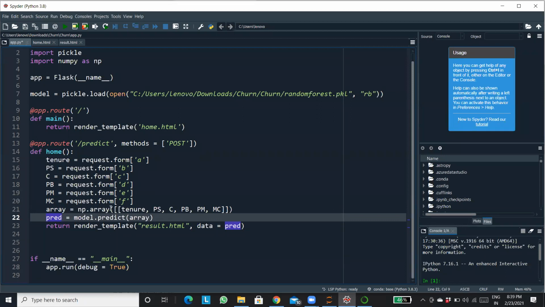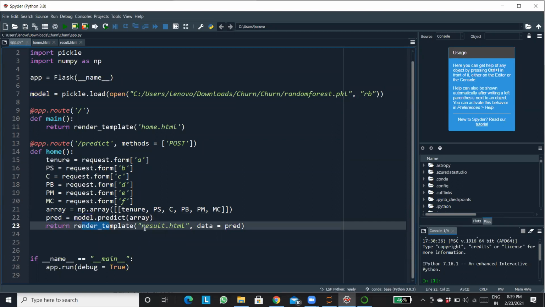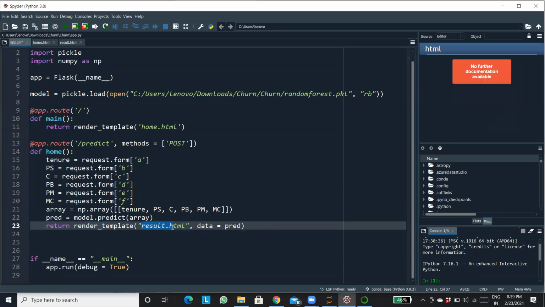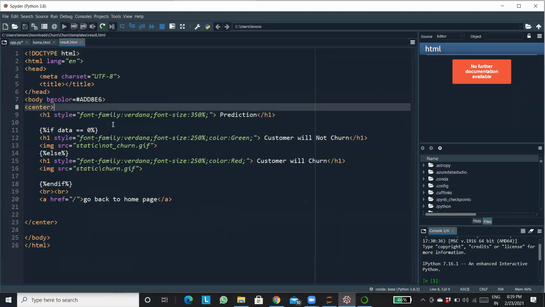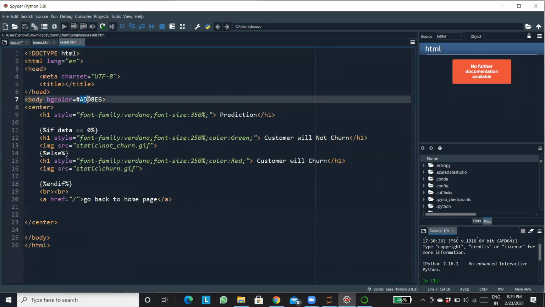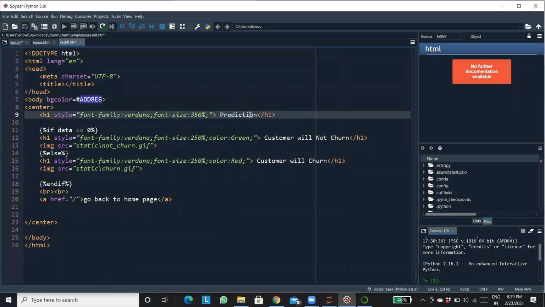So model.predict, what is it going to do? It's going to give you the prediction that we have done, right? What is model here? Model is the pickle file that we have saved. After that, I have returned render template result.html. So result.html is a different design that we have created. In result.html, I have changed the color a bit and given prediction as the title.